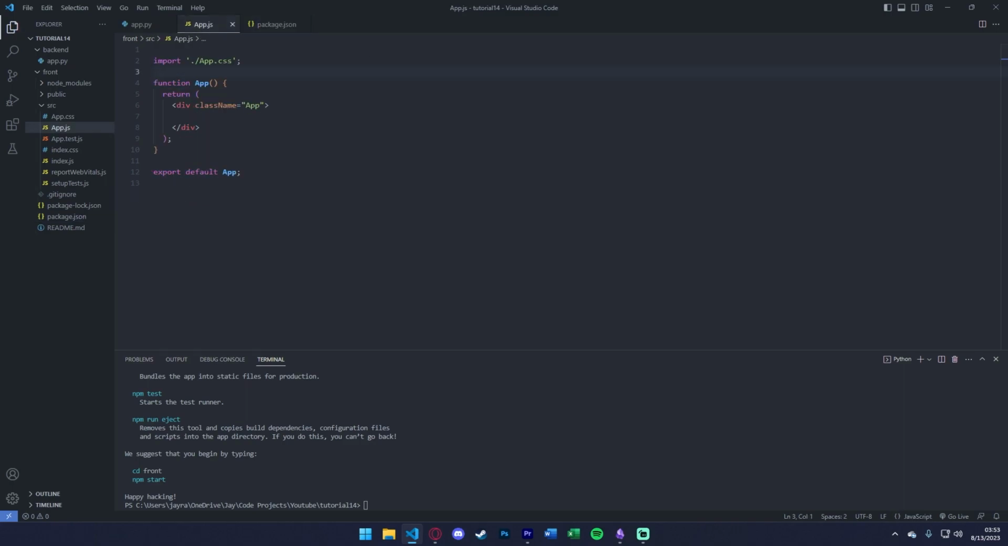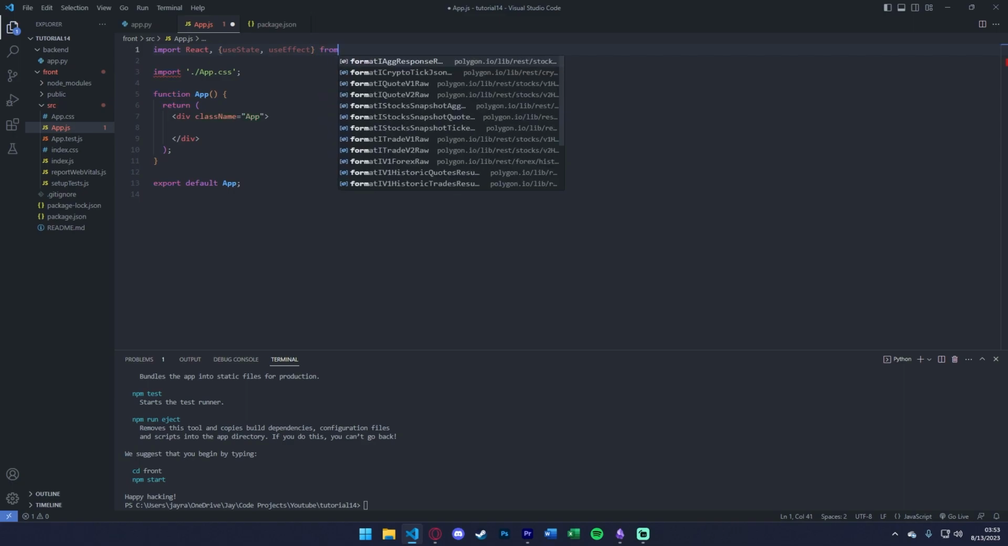Now in app.js, what we're going to do here is use 2 of the main hooks from React. So up here we're going to say import, put your curly braces, and we're going to say import React, comma, now we use our curly braces and say useState and useEffect from React.